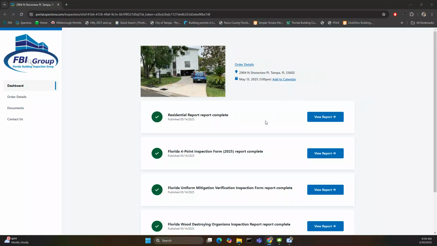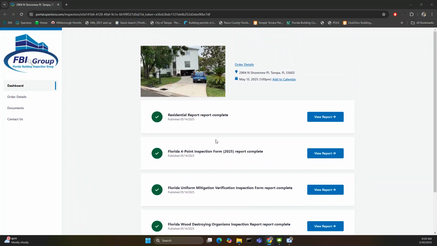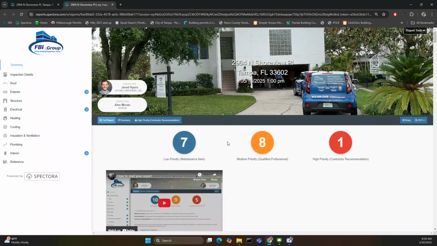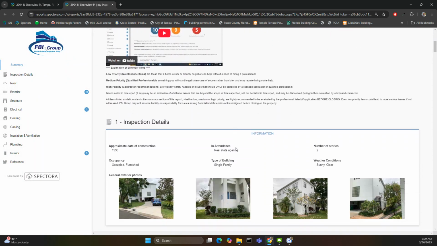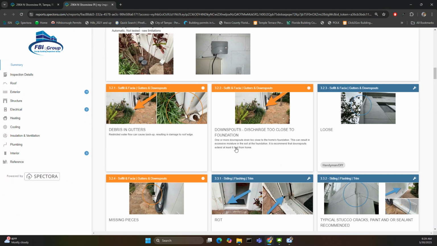So let's get started. When you get an email from us and it directs you to this page where it shows you all the reports that we've created for that home that were specifically ordered by the client, you'll first want to go into your residential report by clicking View Report. This will take you to your actual full report. It has all the information on it, the good, the bad, the otherwise, so on and so forth.